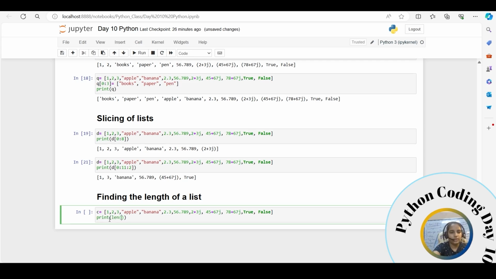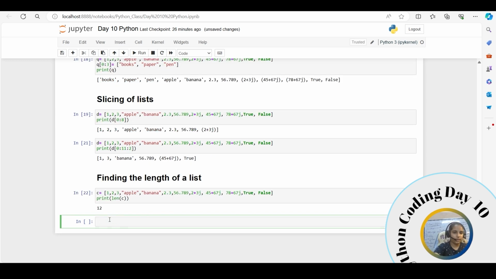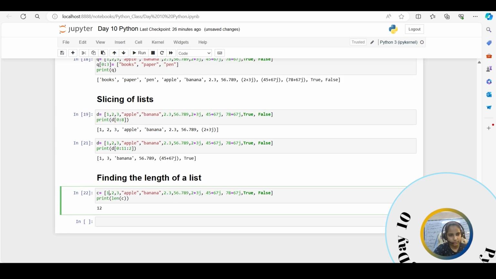length and then C. Now we have got the length 12, so let's count it manually. 0, 1, 2, 3, 4, then 5, then 6, then 7, then 8, then this is 9, then 10, and then this is 11. Okay, now to take out the length, 0 is nothing, it's null.